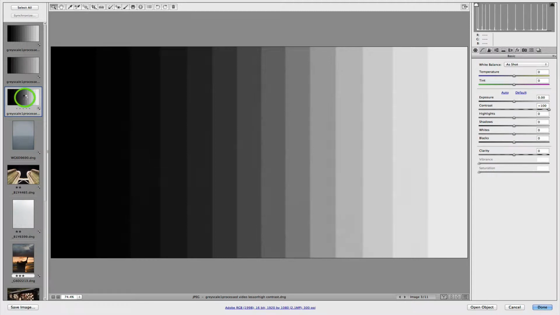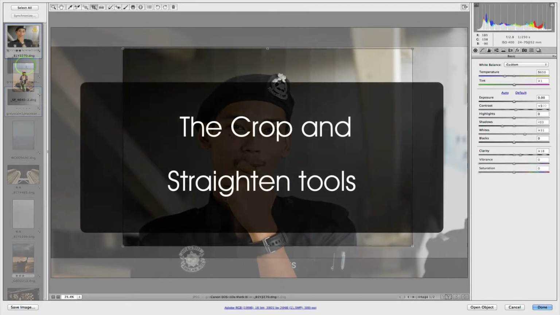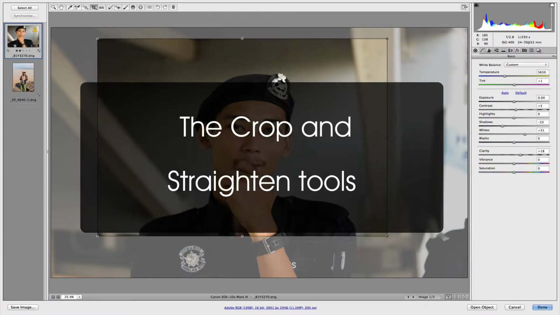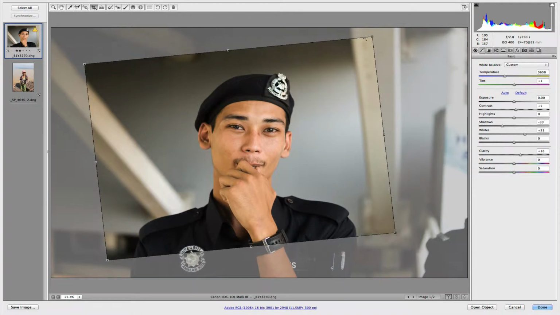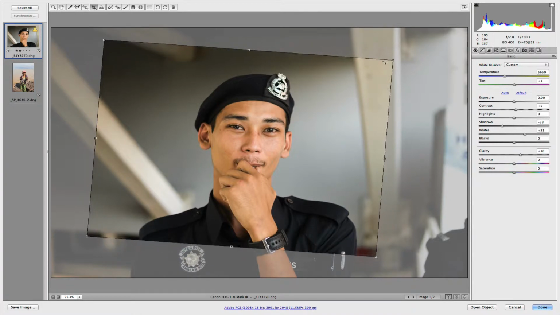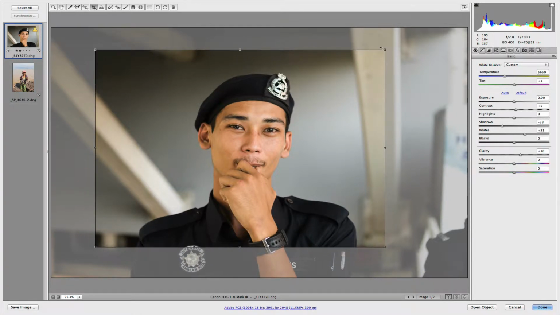The next series of videos will look at some of the more functional tools in the RAW workspace. We look at the crop tool and its close relationship with the straighten tool. Should we crop in Camera Raw or in Photoshop? That's a decision that depends upon your workflow.